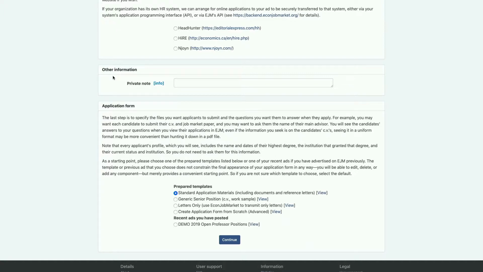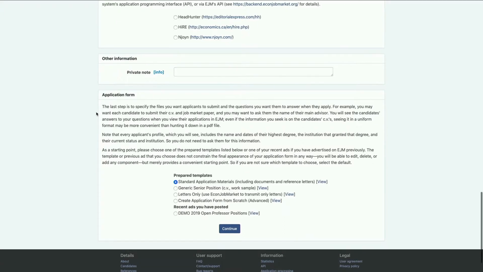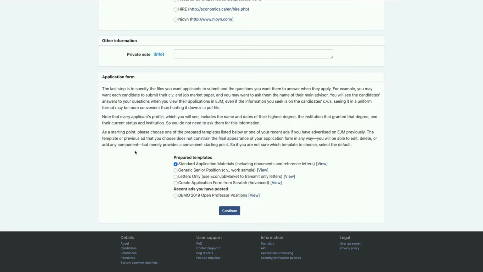Other information here is just a place for you to provide a note to yourself if you want to note something about your advertisement. And then you have the application form selection here at the bottom. This is very important because it is going to set up the form that the candidates will see that gives the information they have to provide to you in the applications. Now we're going to select standard application materials here, and you'll see this form in a moment.